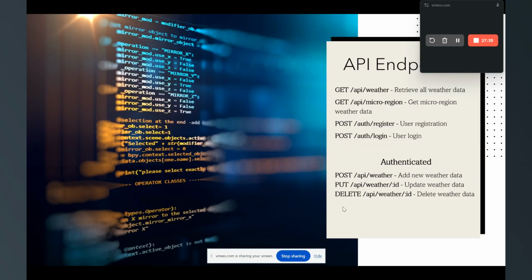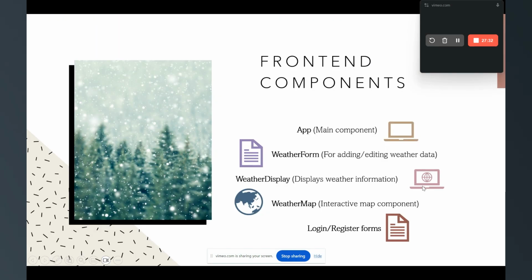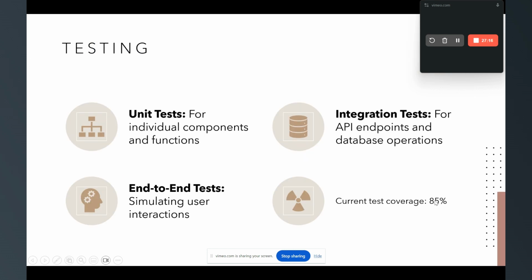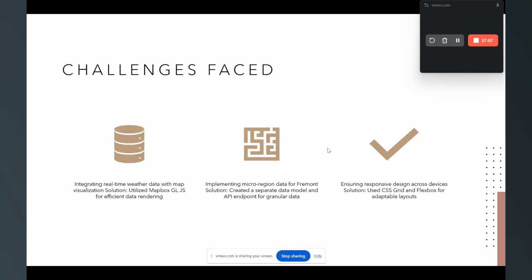These are my API endpoints, and these are the APIs that need to be authenticated. For the front end, I have a weather form, a login and register form, weather display, and app components. For security, I use JWT, Bcrypt, protected API services, and HTTPS implementation. For testing, I did unit testing, integration testing, and end-to-end tests, and I covered 85% of testing.